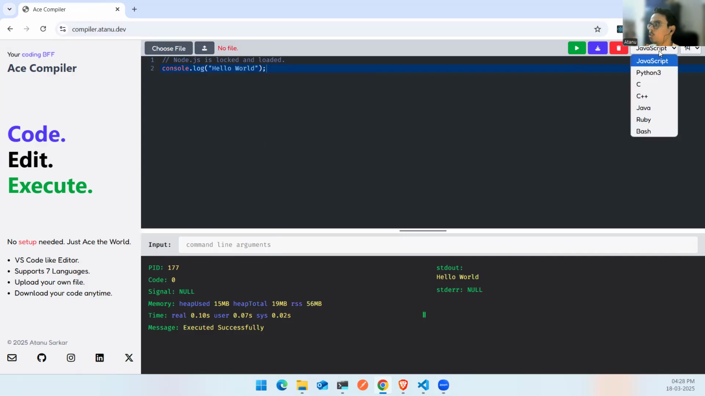Okay, so if someone wants to write something in a different language, my app supports 7 of the most popular languages: JavaScript, Python, C, C++, Java, Ruby, and Bash. All of these are supported. If you want to change the font size, you can do it from here: 16, 18, I have support up till 20.